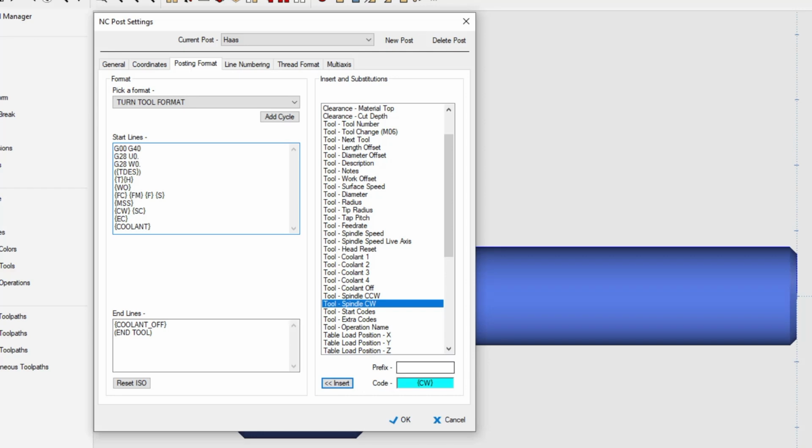Now we do want to type in the M code that we want for this, so I'm going to type in M03. Very good. Now that's going to work every time we want the spindle to be clockwise, but what if we want the spindle to be counterclockwise? Well, we need to add that variable also. So I'm going to left click that variable, click Insert, and that's also been inserted here, and again we need to type in the M code. So we're going to type in M04. And that's it. That's all we really need to do.